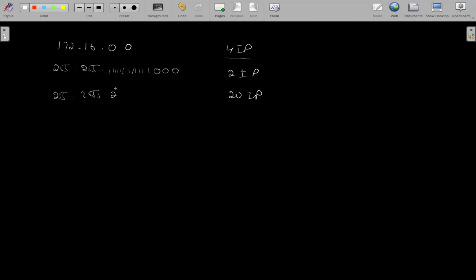Again, in the third octet you'll get 255, 255, then 240. Then 256 minus 240, what is the block size? 16. But I want only 4 IPs, no? Why are you getting 16 IPs? So this is not the subnet mask. Okay, so that means I need to go one more.